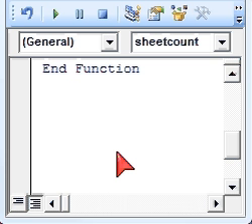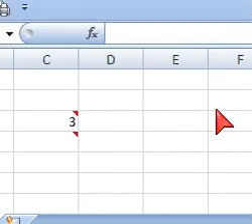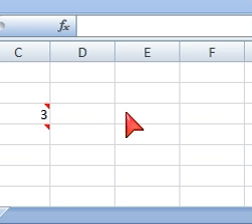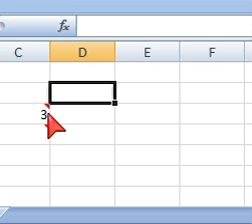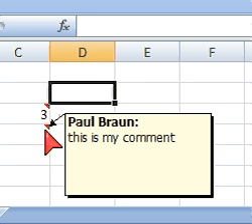Let's make another function. This new function is going to display the contents of a comment of our cell. So we have a cell that has a comment inserted inside. If you hover over it, it just reveals the comment.